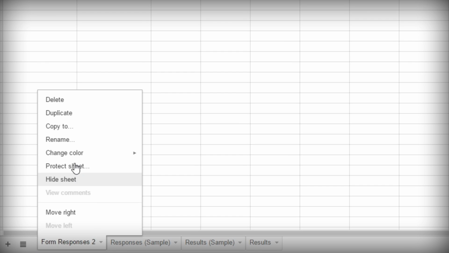So let's go over here to this new Form Responses 2 tab. We're going to rename it to Responses.